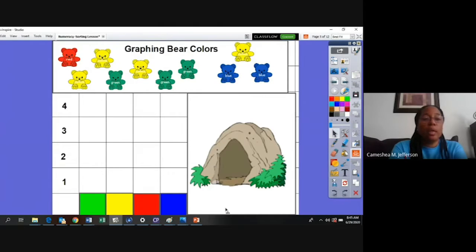Hi boys and girls, we're going to use this graph that I've created to show the data for the bears that we found in our cave. So the bears have come out of the cave and they're up here at the top of our graph.